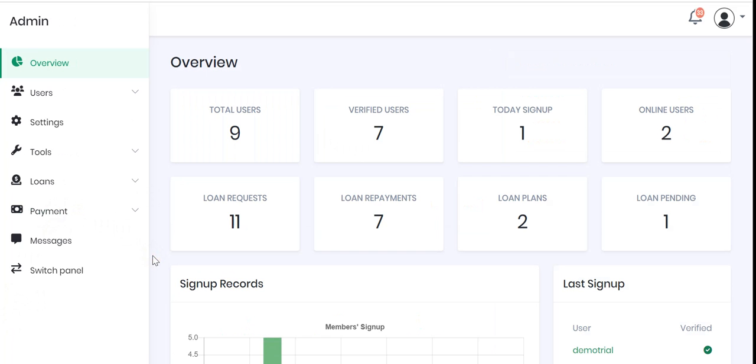So this is just what we have. So I believe this should be okay for you to manage your loan business.